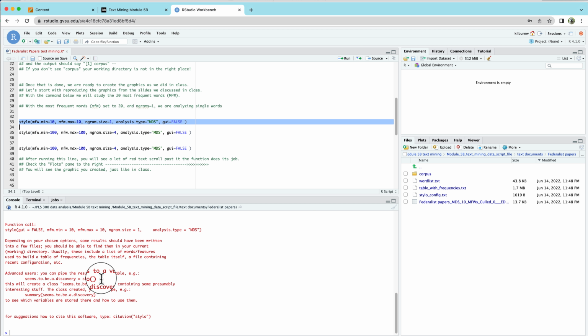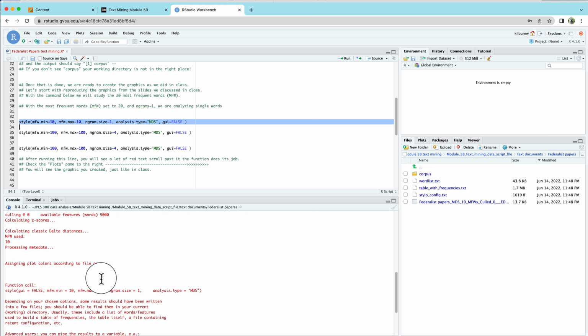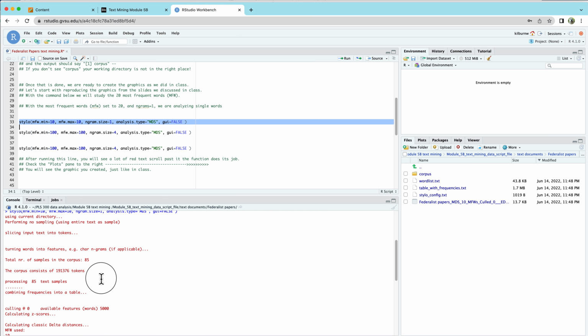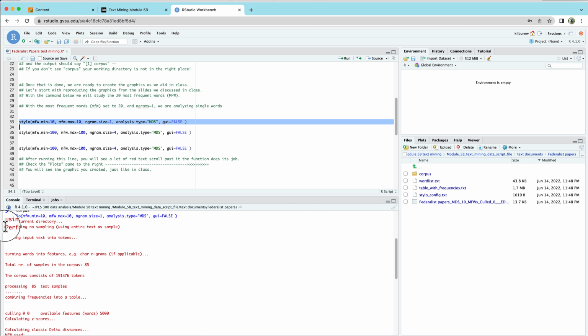So that was pretty quick with only 10 words, not a very complicated analysis for this server, but let's look at what this shows. There are a lot of different things you can do with this package, many other different options, and you can read about it. There's a link in this week's Blackboard folder.